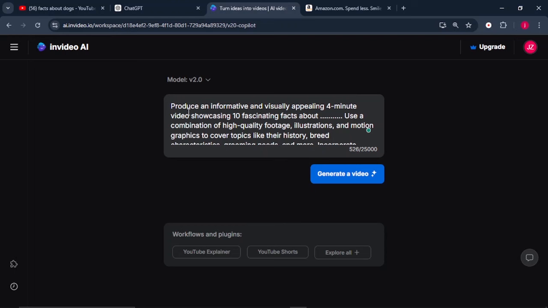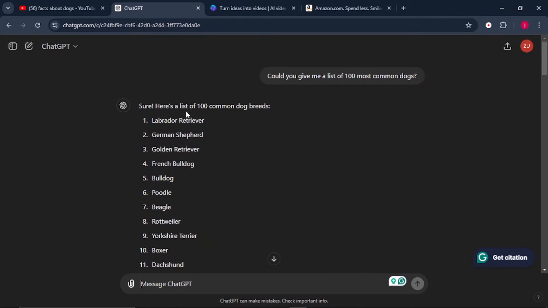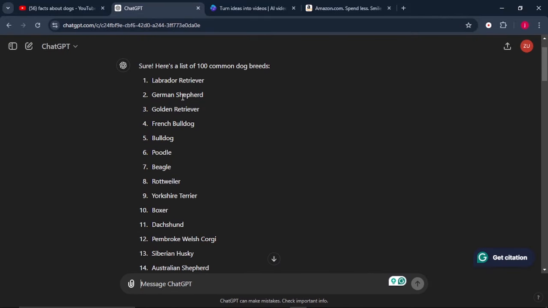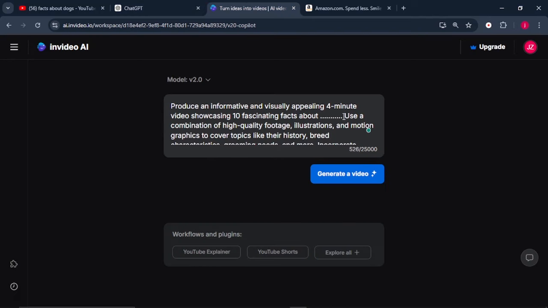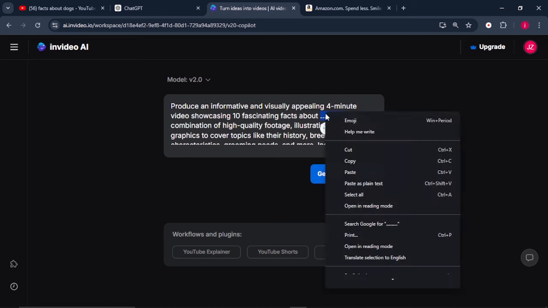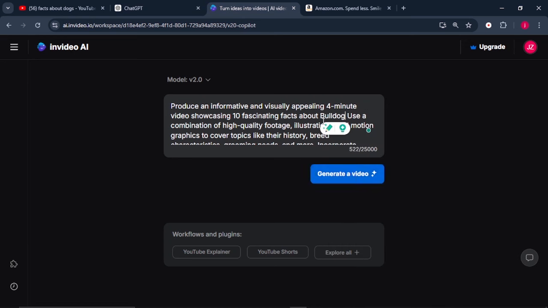So the prompt says, produce an informative and visually appealing 4-minute video showcasing 10 fascinating facts about dash. We've left this dash space so that we can fill it up with any of these common dogs. For example, let's pick the Bulldog and come back to Invideo. Where there is a dash, we'll replace it with the word Bulldog. So our prompt will now say, produce an informative and visually appealing 4-minute video showcasing 10 fascinating facts about Bulldogs.